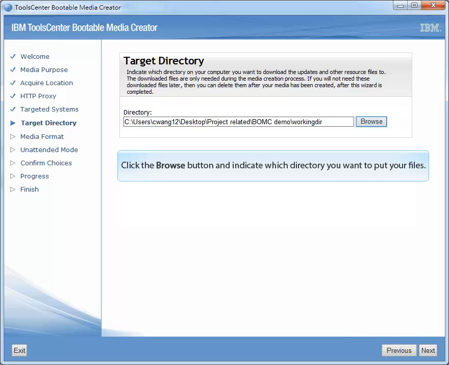Click the Browse button and indicate which directory you want to put your files. Click the Next button.